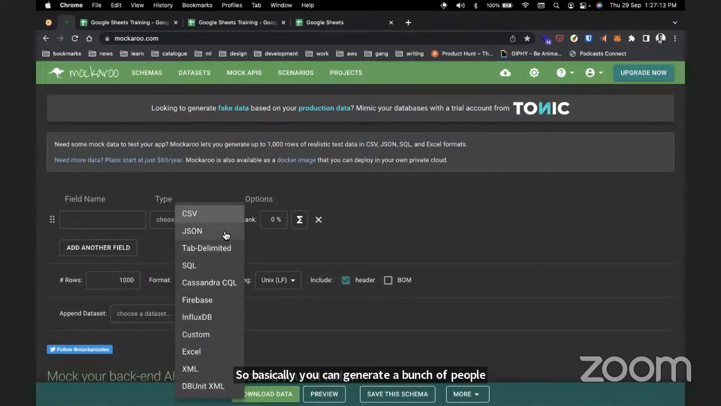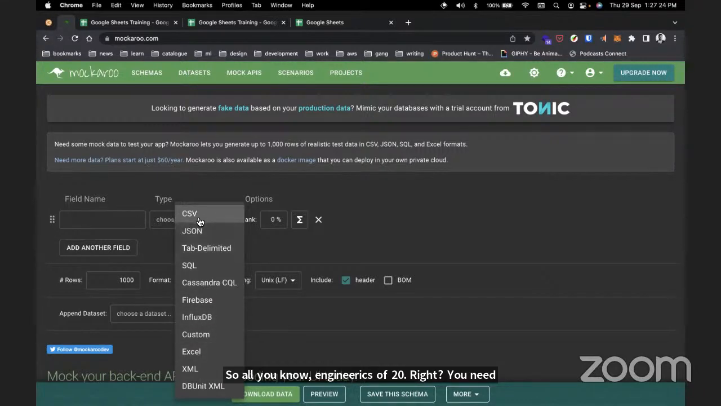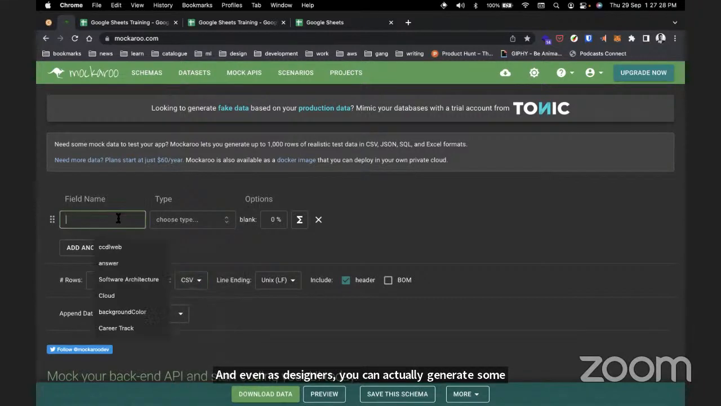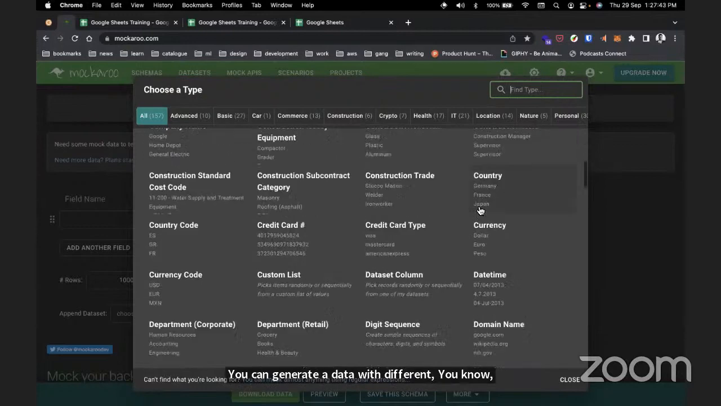I use this while teaching people how to work with Excel, or even software engineering, right? You need a bunch of data, and even as designers, you can generate some data and import it into your design tool. So you can play around with this tool. I've been using it roughly since 2017, and I love it. Every single moment you can generate data of different types.